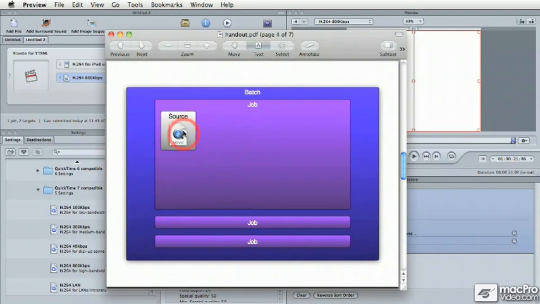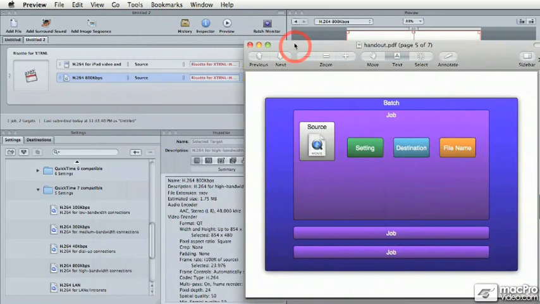A job, apart from having a source, can have settings, destinations, and file names. Let me go back to Compressor, or just move the window a little bit. And actually, I'm putting these boxes in the same order that they appear in the Compressor interface. So the setting is the preset that you chose for compressing that particular movie. So in this particular case, I've got 2. One for the iPod version and the other one for the web version.